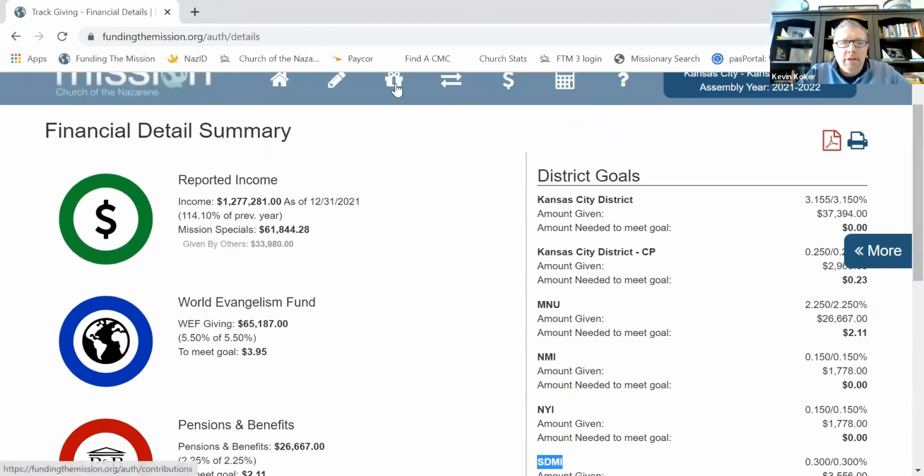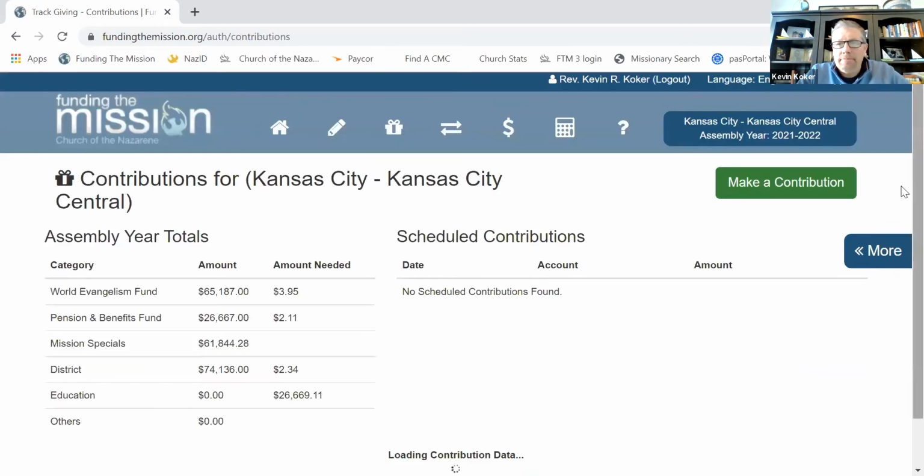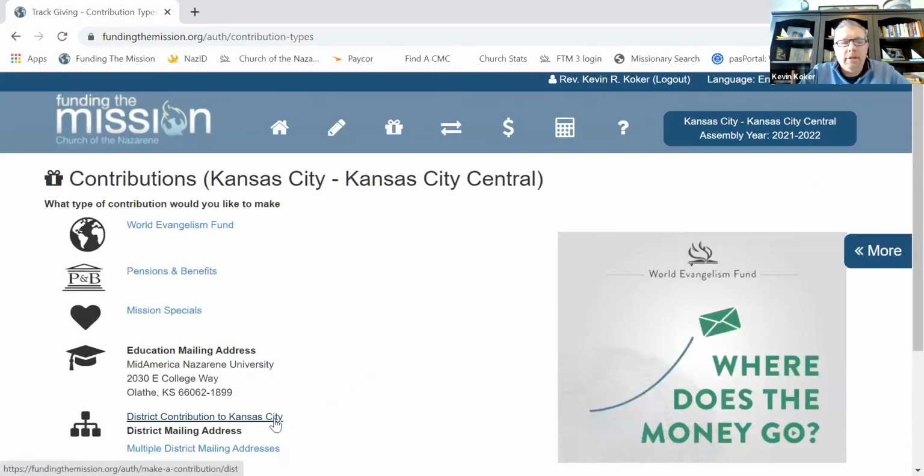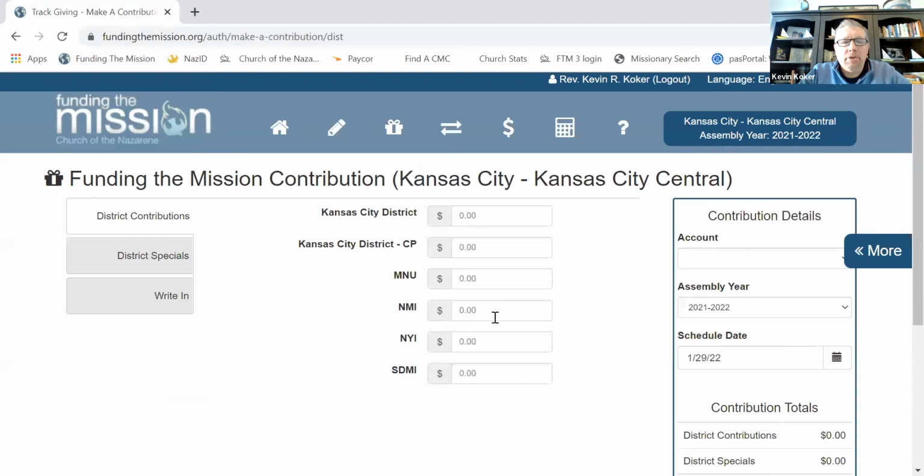So if I was on a Kansas City district and I wanted to give to NYI, when I go to that menu and I click on that district contribution, you're going to see that pre-filled box there for NYI. So I could send $15 and $13 and $15 or whatever the goal might be to my district. I could also give my Mid-America money to the district, and the district's going to forward that to the school for me. So those are some of the great options that that district giving link gives you.